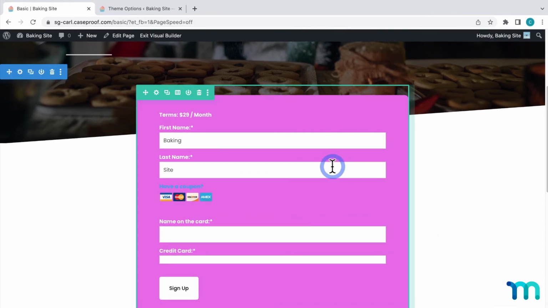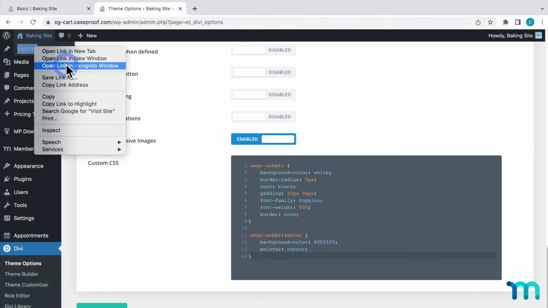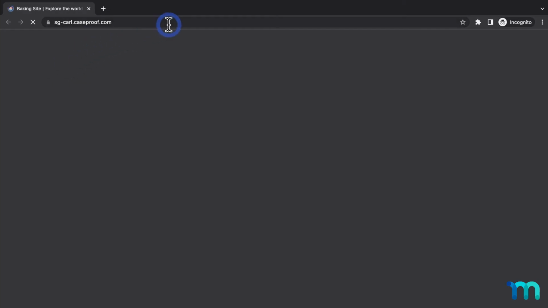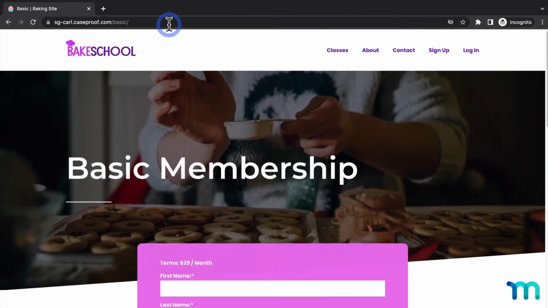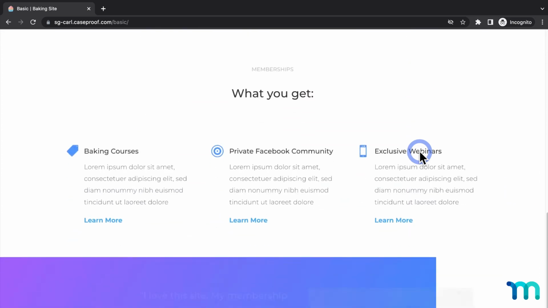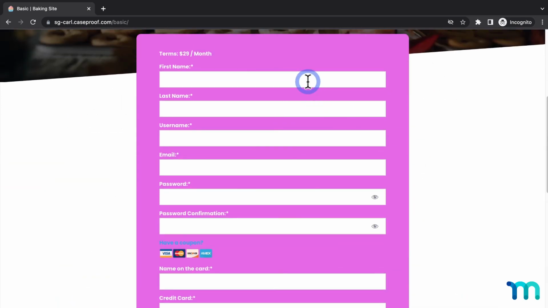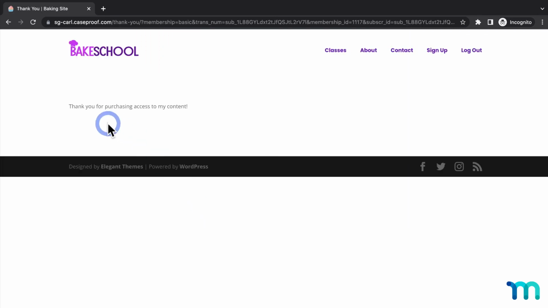Now I'll copy this page's URL here. Then I'll open my site in a new incognito window, go to the page, and here it is. So to make sure this works, I'll sign up with some fake testing data and a test credit card number. And then I'm taken to my thank you page, so I can see the sign up worked.